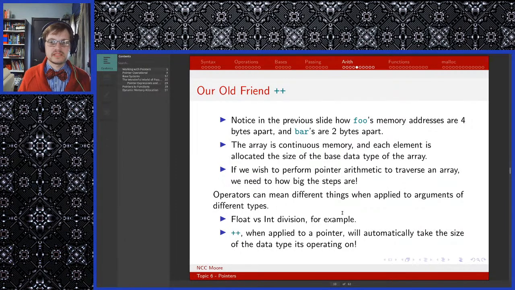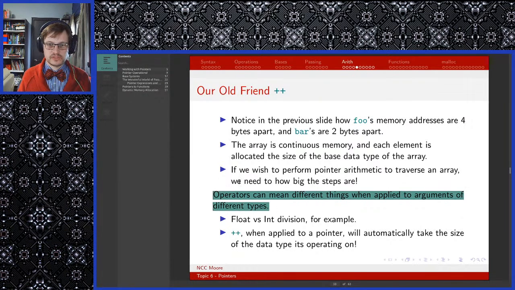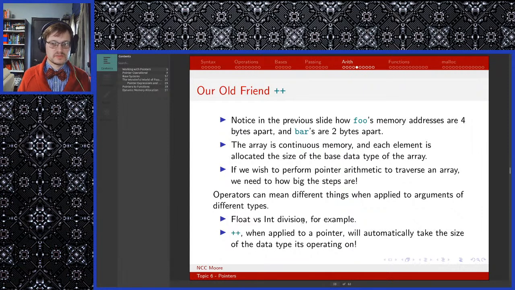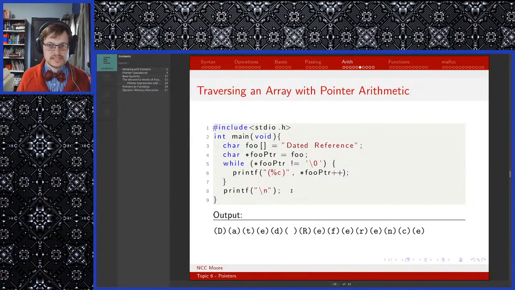So, operators can mean different things when applied to different arguments of different types. Obviously, there's a big difference between integer and floating point division. The increment operator, when applied to a pointer, will automatically take the size of the data type it's operating on into account. So, here is our first example of pointer arithmetic.